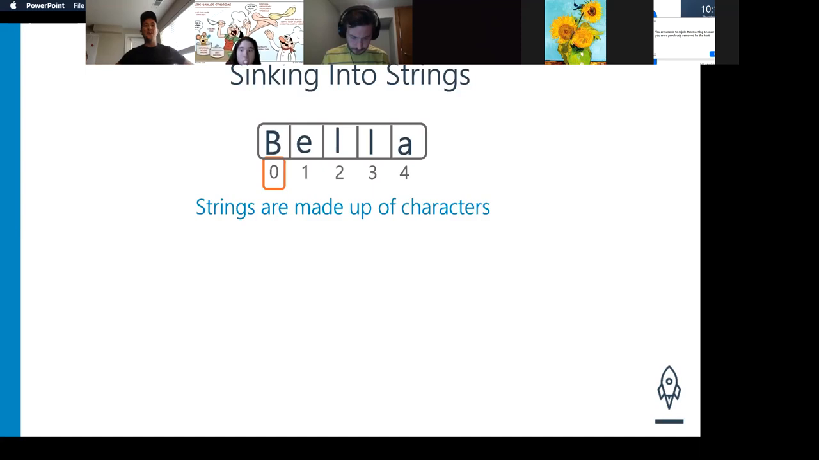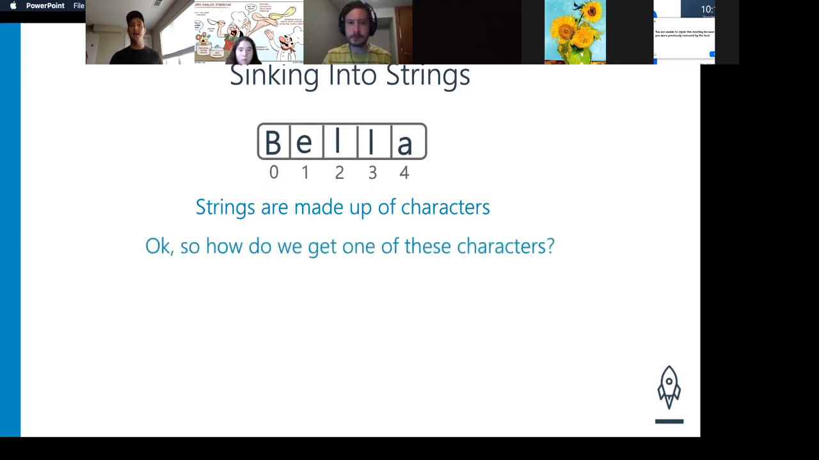Fair warning. All right. So we're looking at the character zero here, which is a B. Like we said, these characters are numbered, starting at zero, working to four. And one thing we should be asking ourselves is, if strings are made up of characters, how exactly do we get those individual characters out of the string, and how do they work?